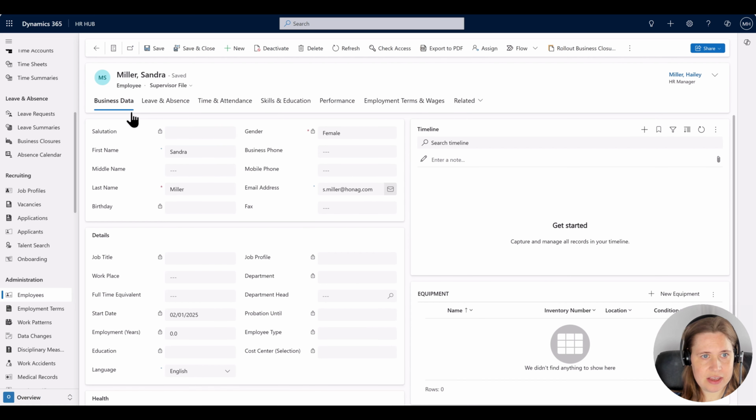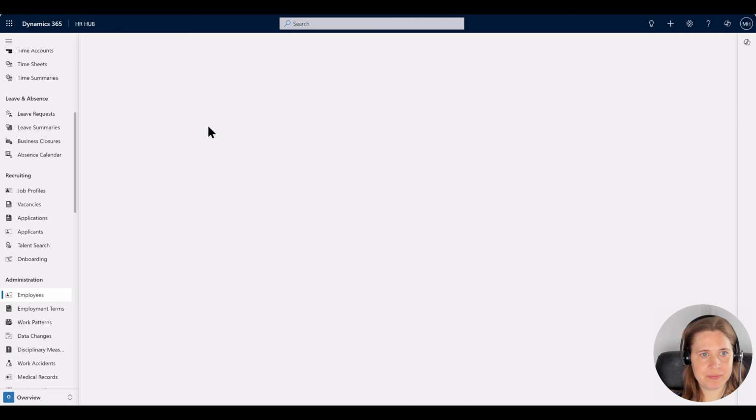And you can see that has a few less tabs, a little bit less information available. For example, the supervisor cannot see the HR details or the personal information of the employee. And the last option is the self-service file, which is how the employee sees their own file. And that looks a little bit different again.